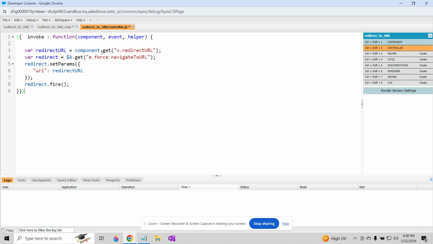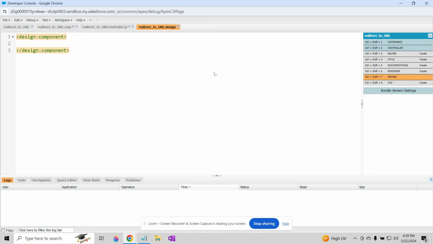The controller gets the component, it redirects using the force:navigateToURL event, and when that navigate to URL redirect happens, the parameter that is set is the actual URL that you put into the screen flow in the action. The way that this variable gets shown up in your screen is through the design component. The design component has this variable redirectURL, and the label is URL to redirect. We'll see that when we go into the flow.